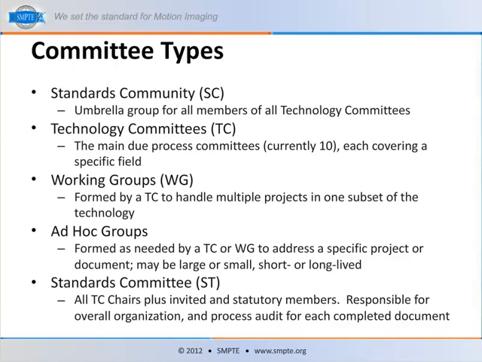The ad hoc groups are where a lot of the real detail work takes place. We form them as needed. They might be large or small, they might live for a short term or a long term, but they're basically where we get a group of experts together to draft the documents and deal with comments and so on.